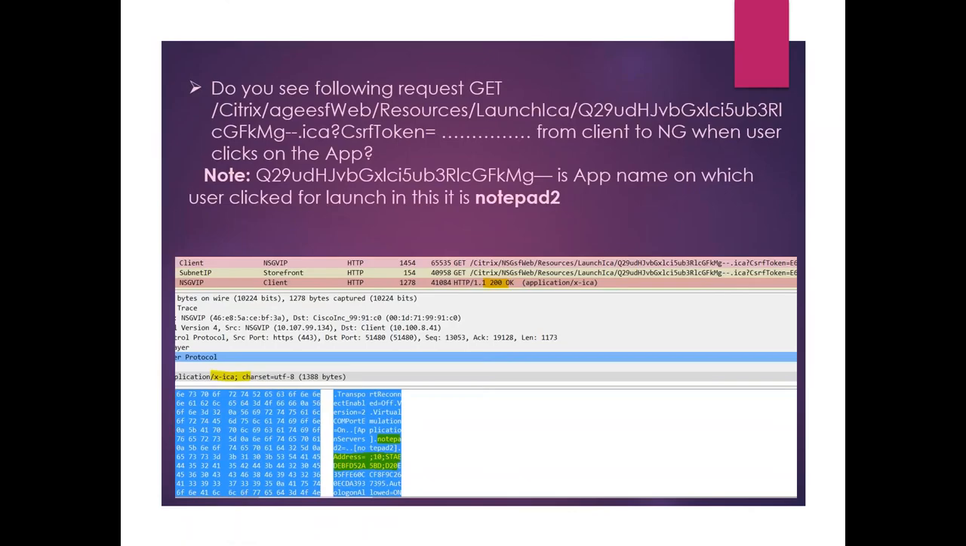And after this, as you see, once I click on the application, you'll see this request, Citrix AGSF web resource launch ICA, that same ICA name, gfkmg.ica. It will come from the client to the NetScaler.